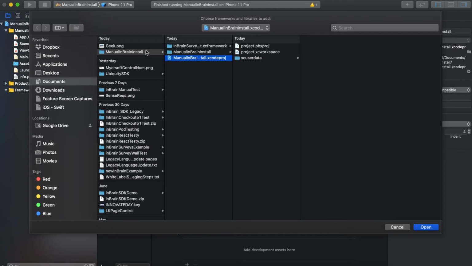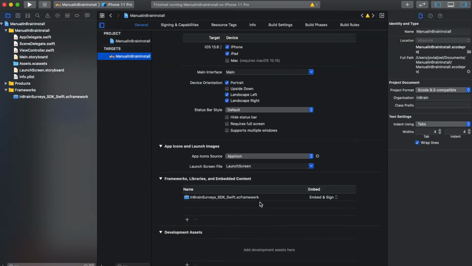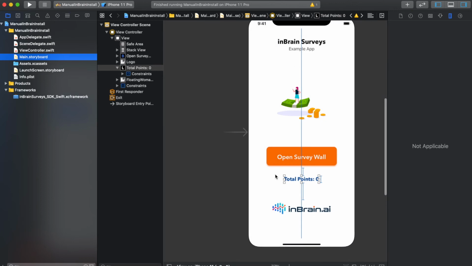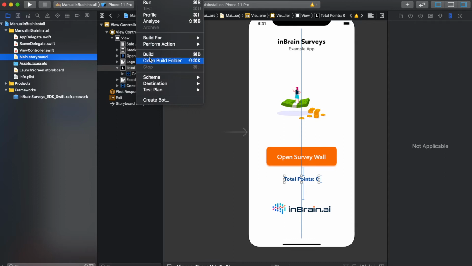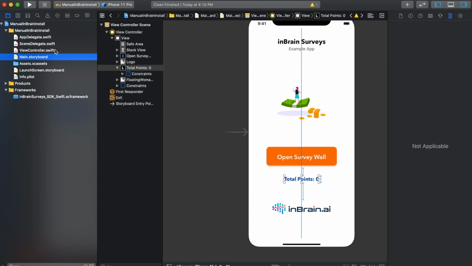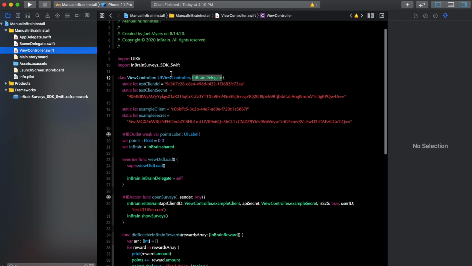So we should traverse directly to our inBrain Surveys SDK Swift XC framework that we just added, and we're going to press open. Now we have it added to our project in both here and in our frameworks folder. Just to give you a little background of this project, it'll have a look and feel like so. We'll present the survey wall from this orange button. So let's do a clean and build. Let's do it one more time because Xcode likes those.